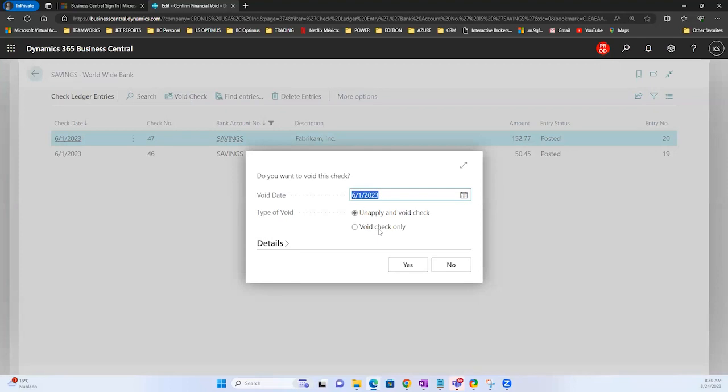This is a financial void, okay? Why? Unapplied and void check, or just void the check only, okay? I want to use the first one, unapplied and void check, meaning that this check was not correct, void it, but as well, open the previous invoice that I linked or applied, mentioning that I paid that particular invoice, but reopen it, okay? So we call that a financial voiding or reversal, more or less.